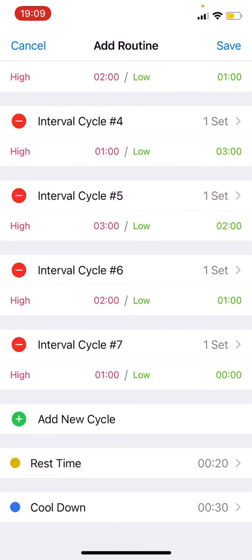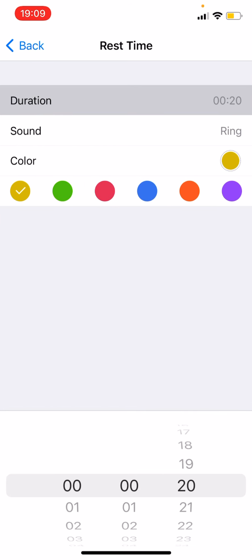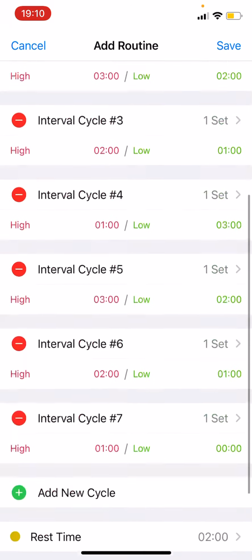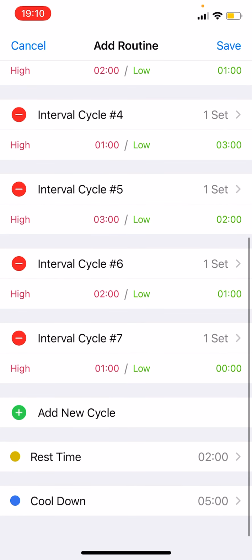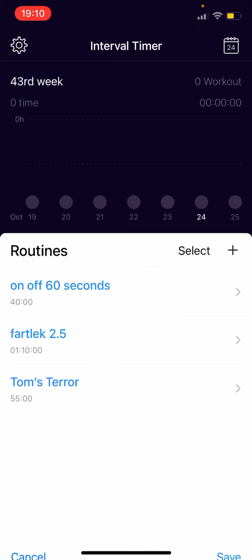We've got a rest time there. Don't know if we want that really. Let's go into it. Okay, maybe you want 2 minutes to chill out. Go back, and then maybe you want to go for a 5-minute run just as a cool down. There we go. I can't see a way to actually delete those. But anyway, that's no bother. It doesn't really matter. You can set those as you want. Click on save, and we now have Tom's Terror in the list. So we know that 55 minutes is warm up, session, rest, and then cool down.